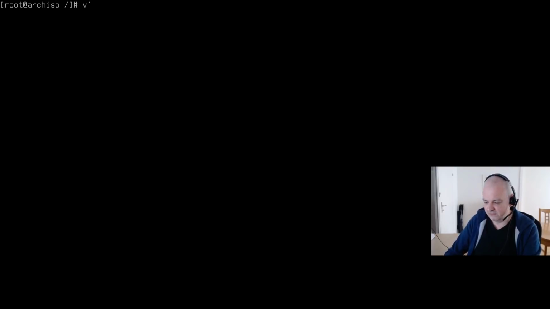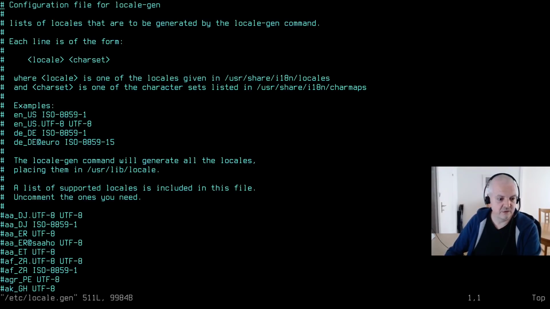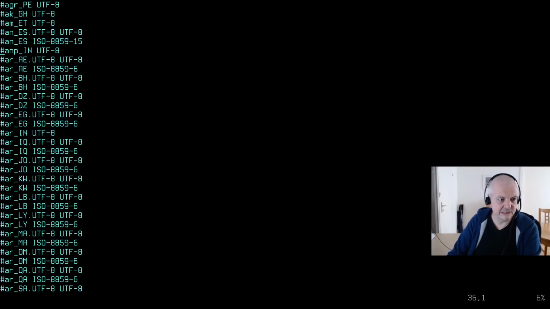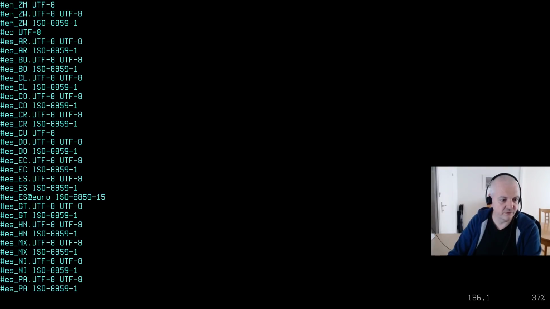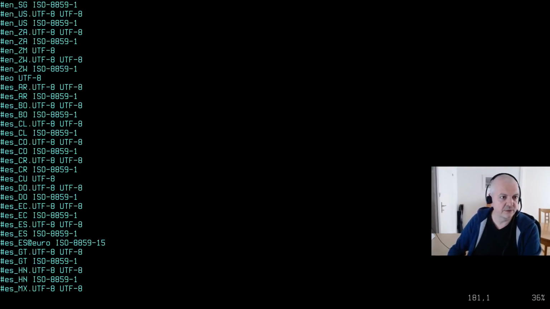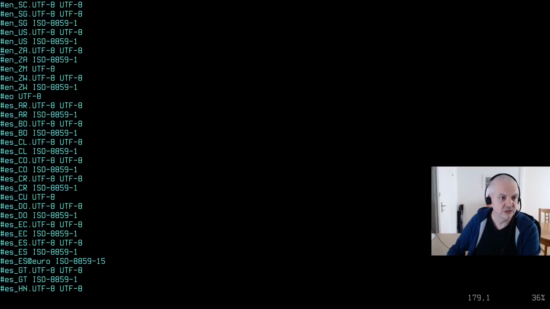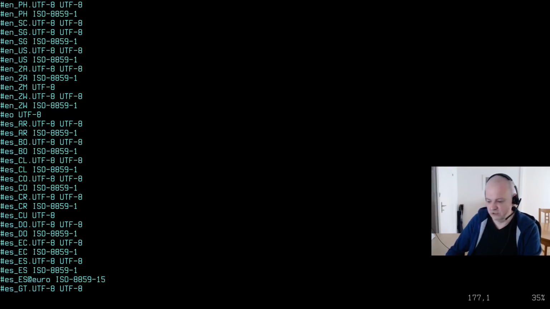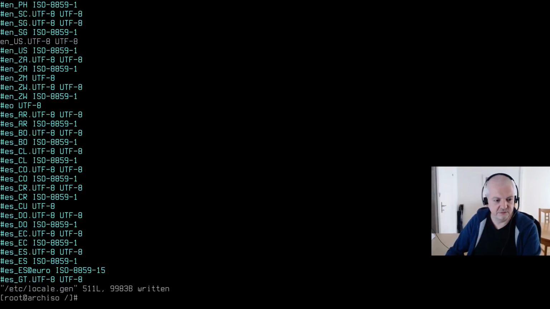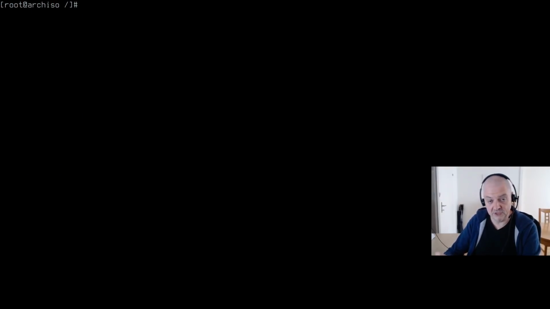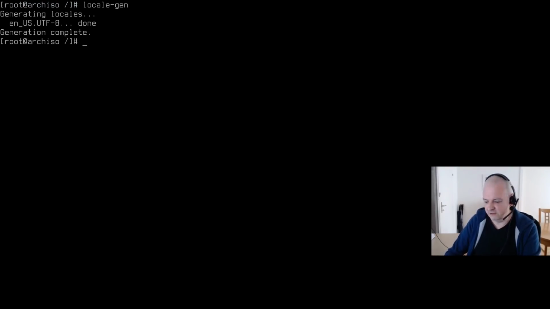And now we can work on our locales. So we can type in vim /etc/locale.gen. This is the file where we have all our locales, and we need to select the ones we want to use. So I'm going to look for English US, and I'm going to select the one which has the extension UTF-8, which is right here. There you go. And we can save the file and exit Vim. And now we can generate the locales by typing in locale-gen and hit enter. And this is done. There you go.